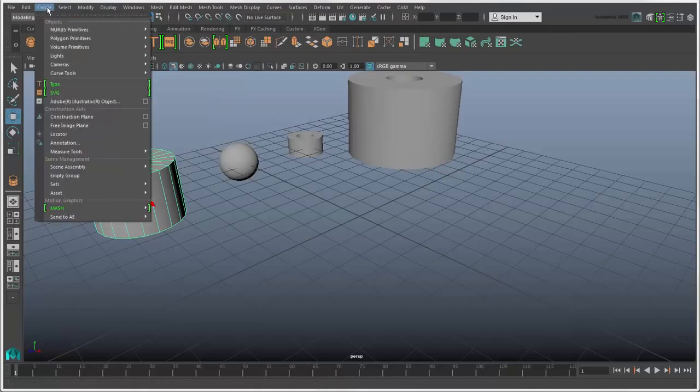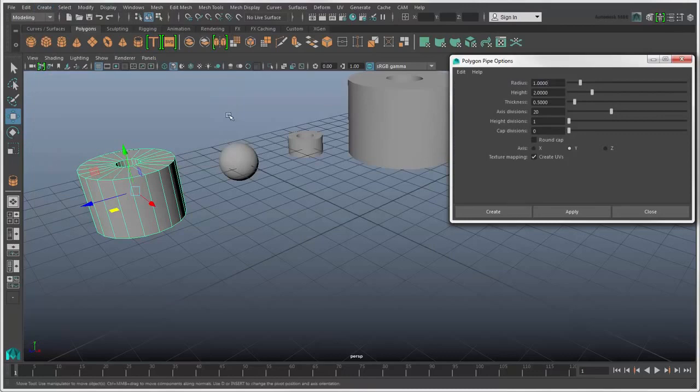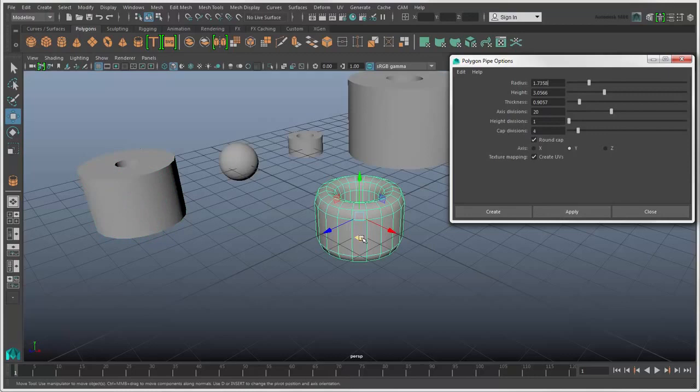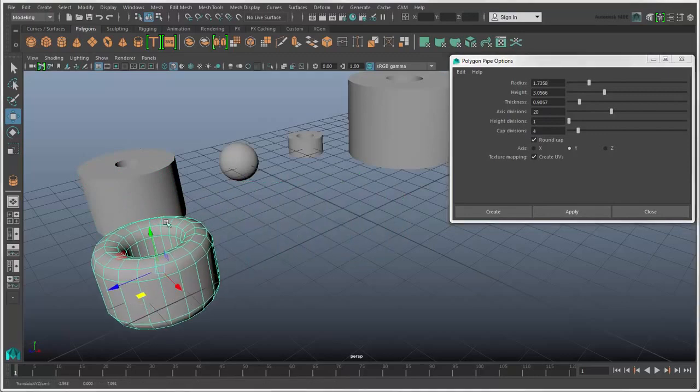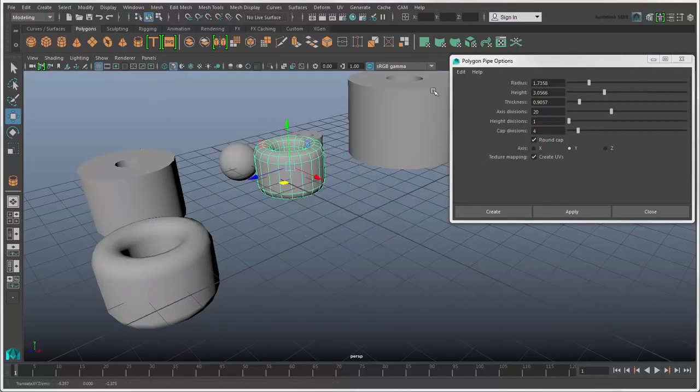Another way to create a custom primitive is to open the Creative Primitives menu for either NURBs or polygons, choose the object you want, and then click the Options box beside it. Here you can set the default values that are used when you create a primitive, such as the radius and height, and whether to round the top and bottom edges. The next time you click the pipe icon, it will use these values. To go back to the default values, choose Edit Reset Settings, as you do for all option boxes in Maya.